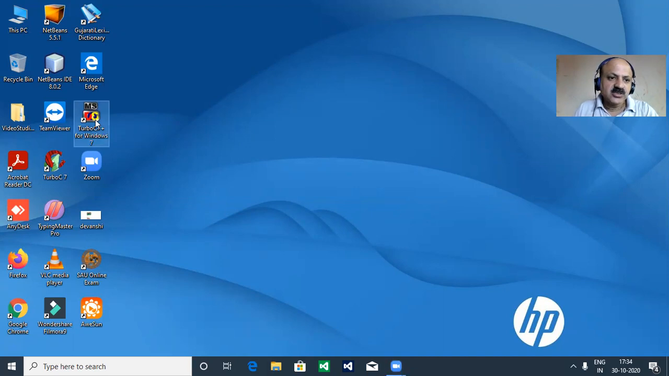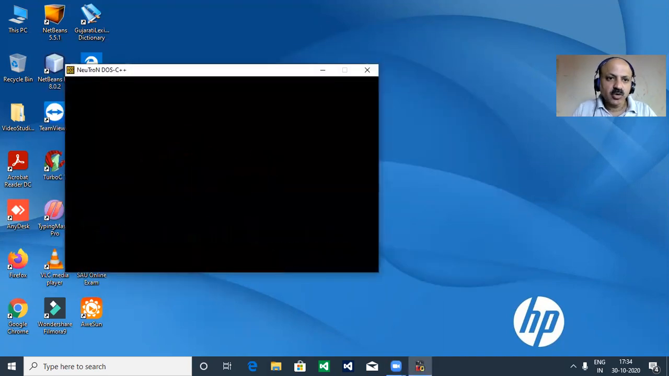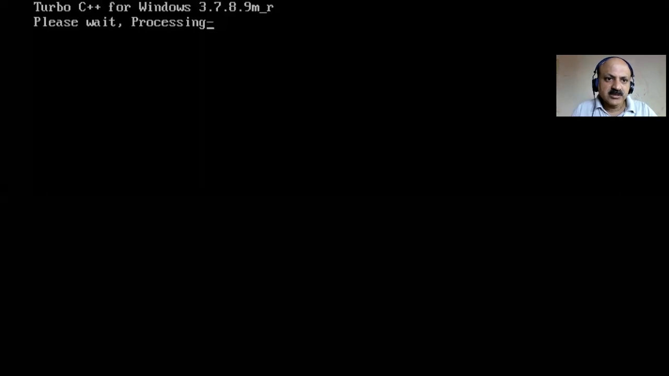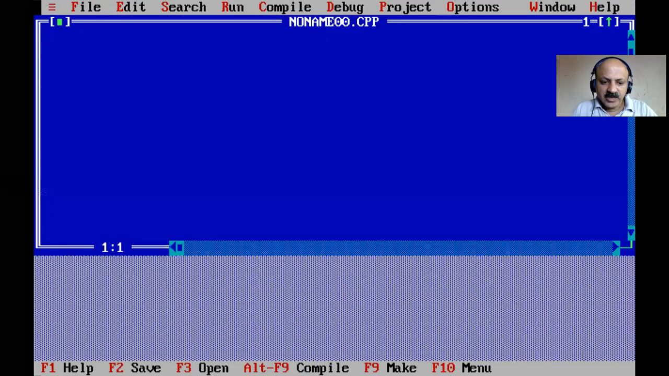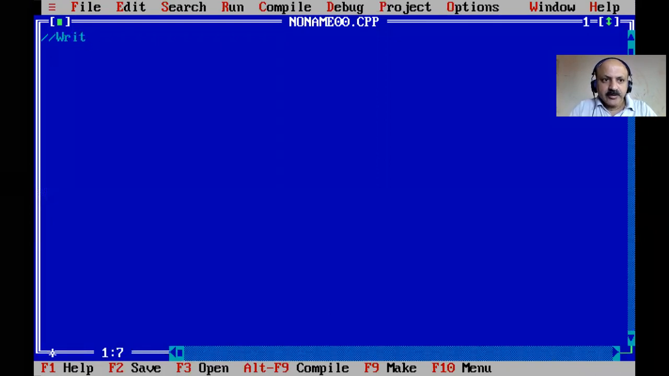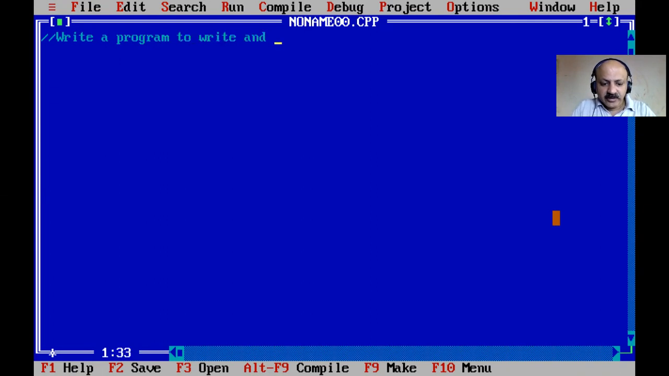Here I double click Turbo C++ and it opens. Alt F opens the file menu, and I take a new file and write a program to write and read binary data, or we can say one record, in a file. That is binary write and read. So there are two functions. Previously we could write and read one string, but now we can write and read one record in a file.